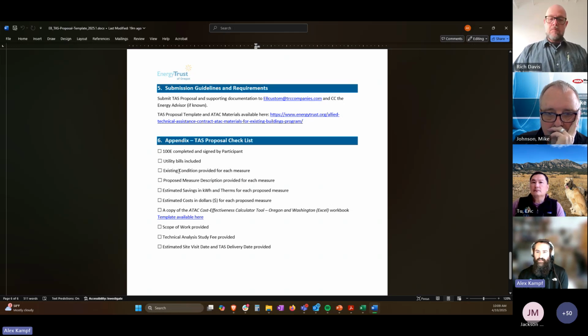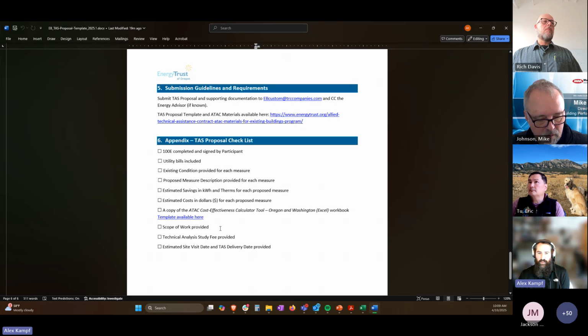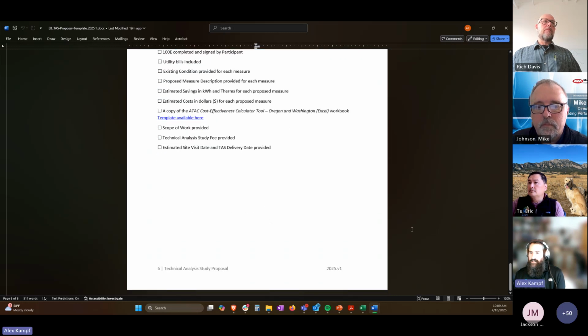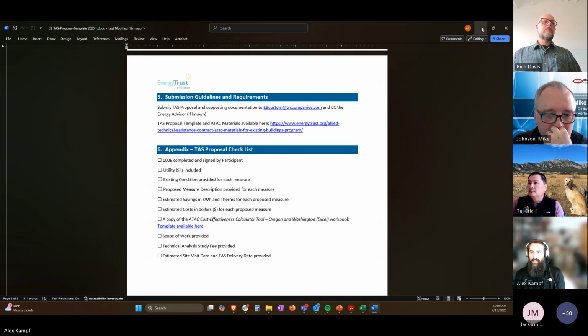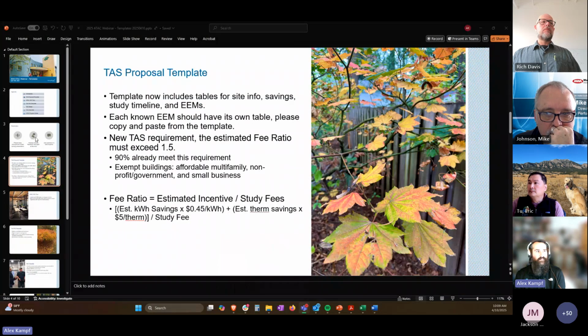Then just noting that those tables are filled out. And then we are going to ask that the cost effectiveness calculator tool is included when task proposals are submitted. So I will go over that tool. Hopefully all of you have used it. If not, I will show you where to find it and how to use it. And please include those with the submissions. That way we can see the cost effectiveness of the measures and associated info as proposed. And then make sure that you include the fee and the estimated timeline. So that's the updates to the proposal template. I'll head back to the slide deck here.